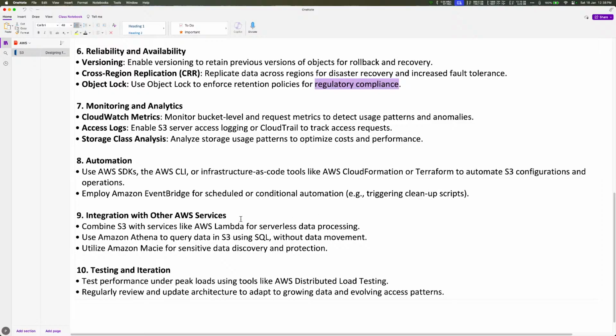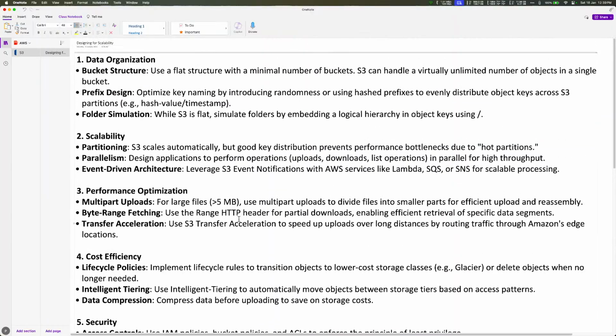S3 is easily integratable with the other AWS services. We have services which are again out of scope for right now. Amazon Athena, that could have been spoken about. Amazon Macie for DLP, data loss protection, right? So guys, these are some of the important points that you may want to consider when you are designing for scalability.